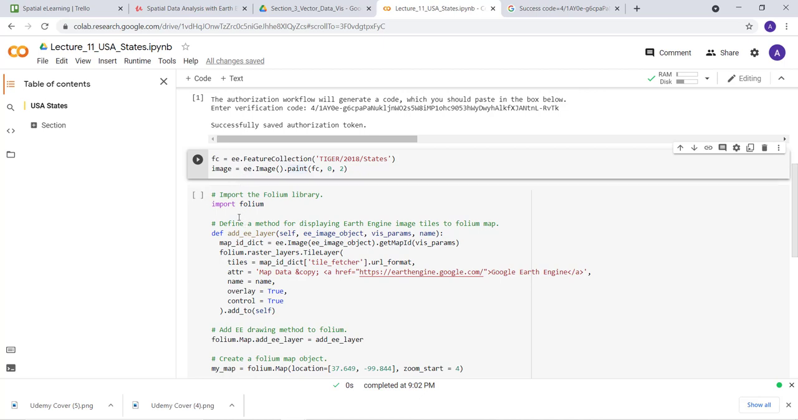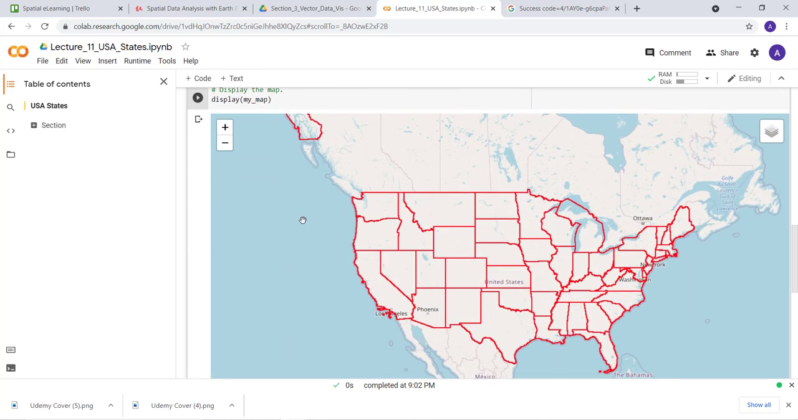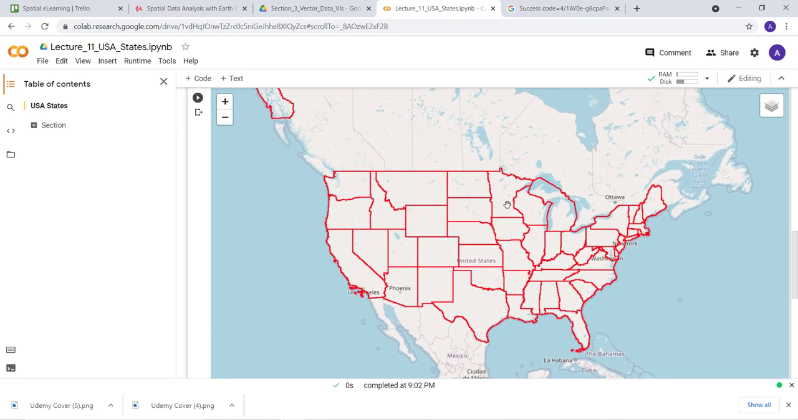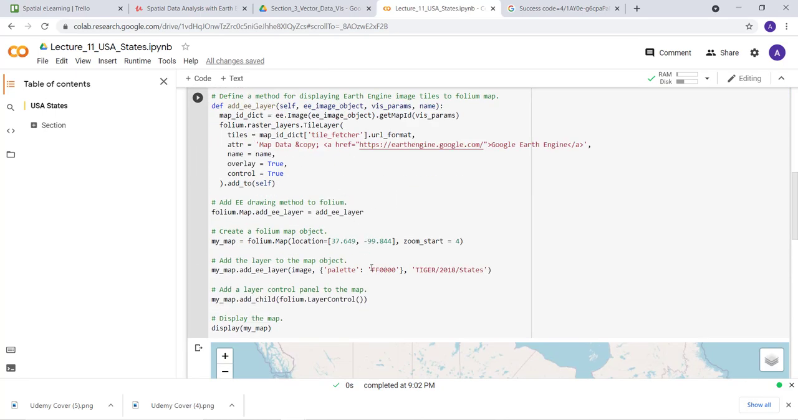We'll use this image later, and then we'll execute this part, which will provide us a map of the US states. Let's see. Excellent. That's what we have done. We imported the shapefiles for the United States, the different states, and we created an image file for that, and then we chose a color parameter here. As you can see, this is red.